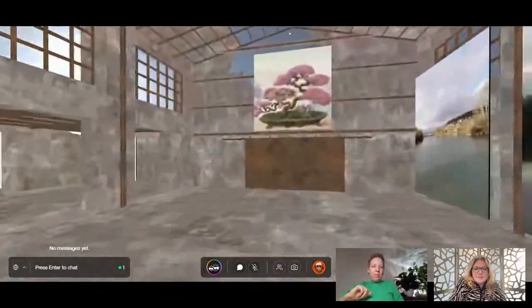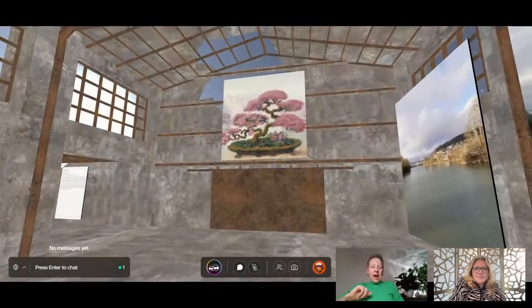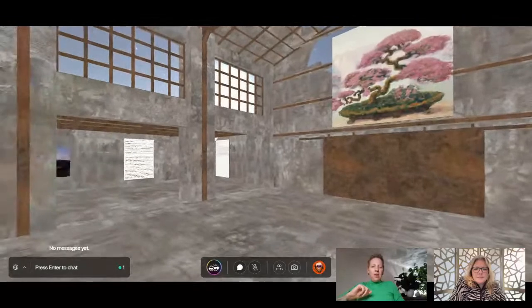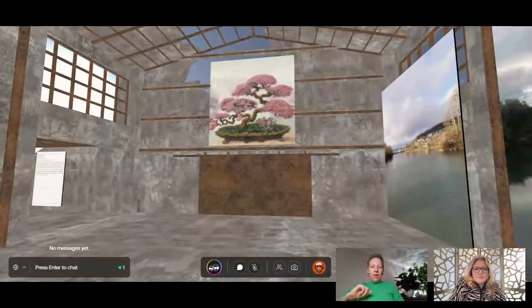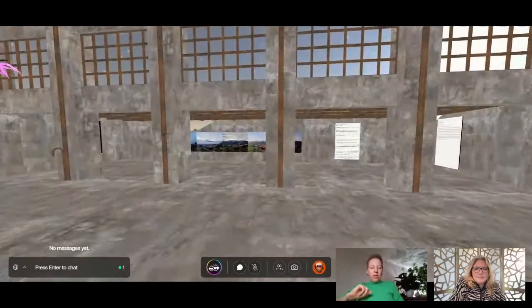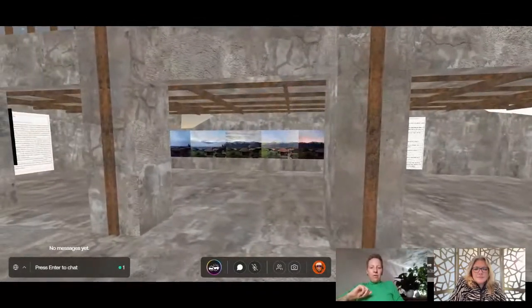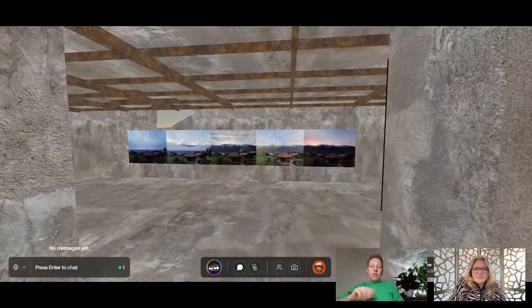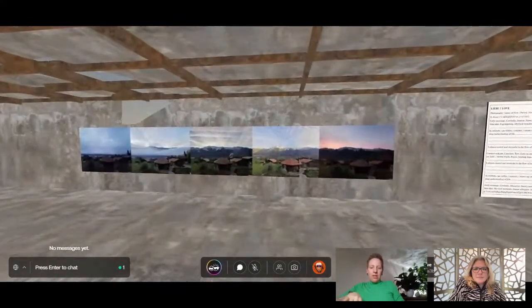Over here, I've put up a painting that I created with AI software in Monet's style of painting. And what's also really cool is over here, I have another set of photography I've put together, similar style, same place, different time of year, and I've added a sound to it.